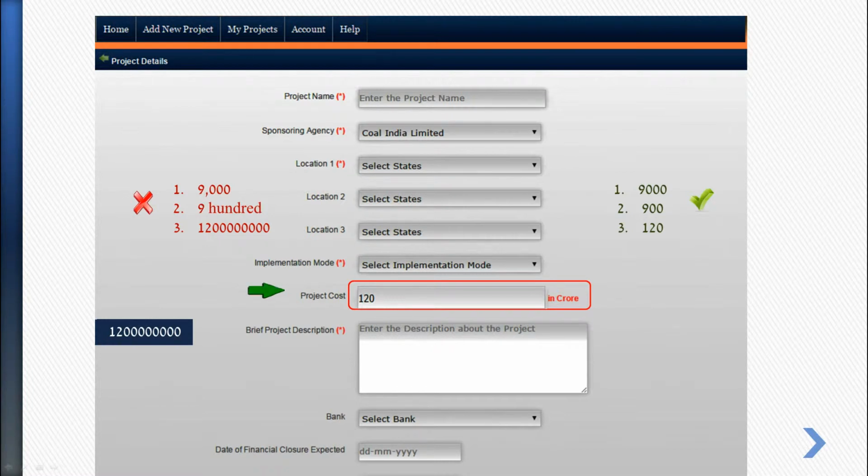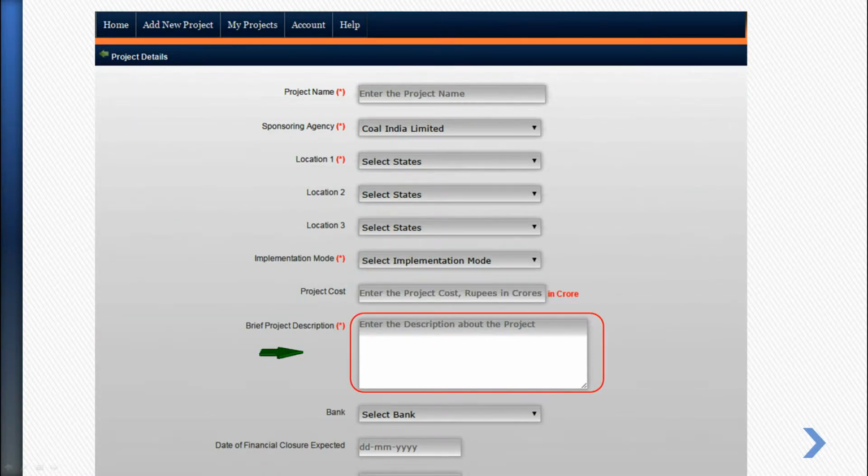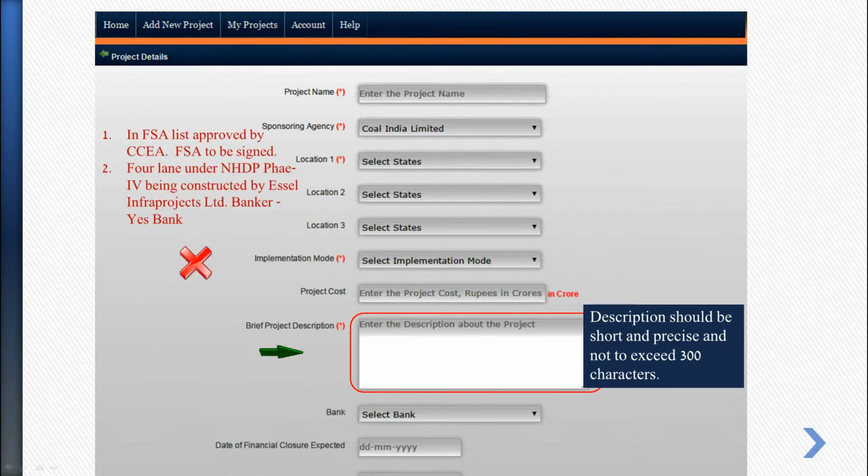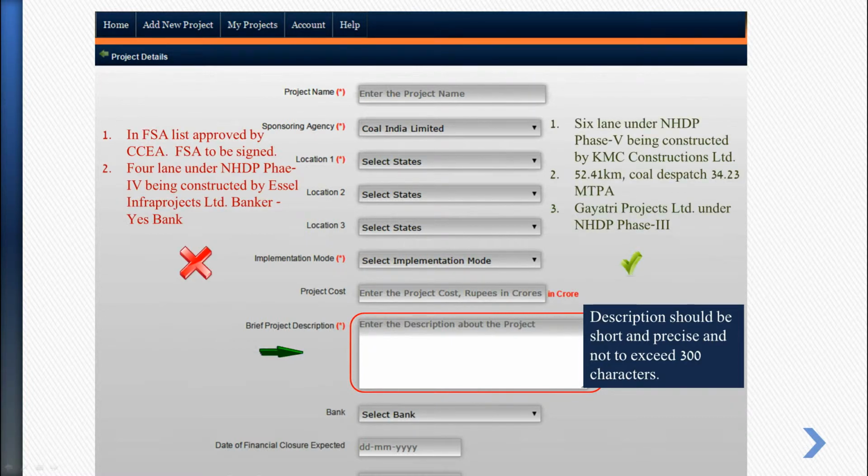The next field is a description about the project. This is a mandatory field where the user needs to give the description about the project, short and precise. It shouldn't exceed 300 characters. Here is a sample project description that shows how the description should be articulated and how it shouldn't be done.